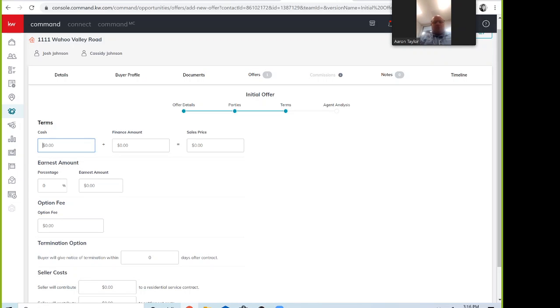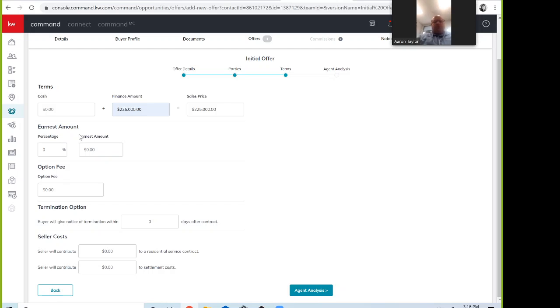You can fill out if it's all cash, what they're financing, and then it will calculate the sales price for you. Just say that. It asks you the amount of earnest money that's going down on the property. We don't have an options fee in Tennessee. Buyer will give notice of termination within so many days, so that's your inspection period.